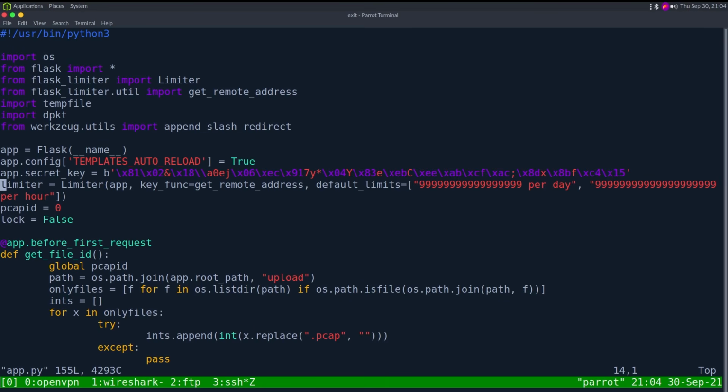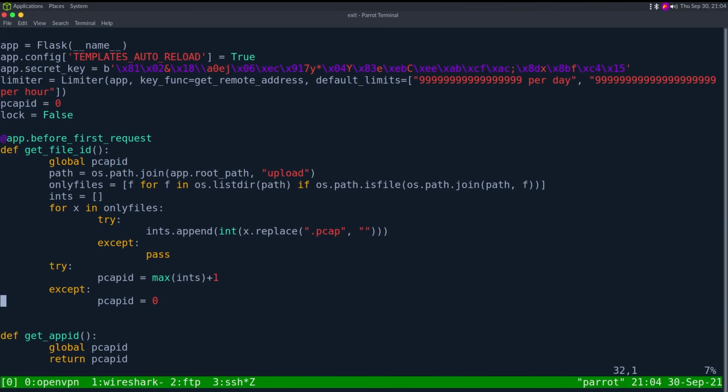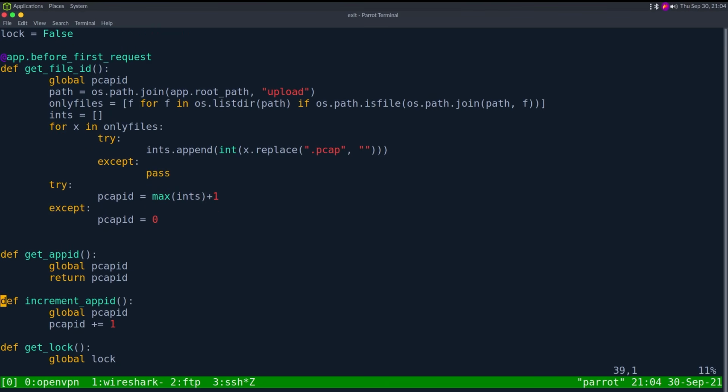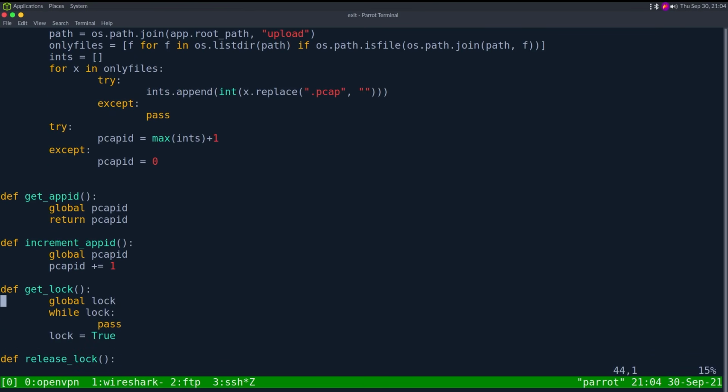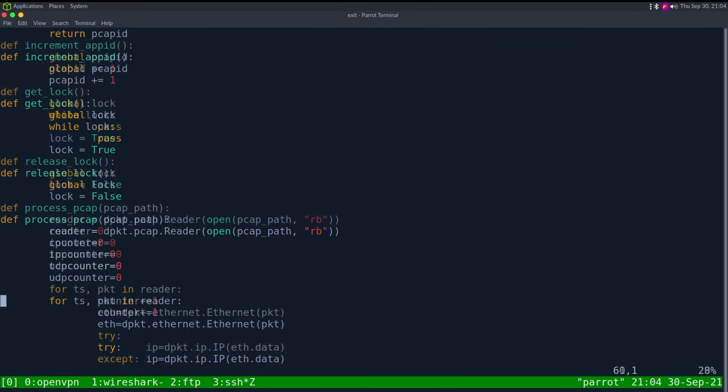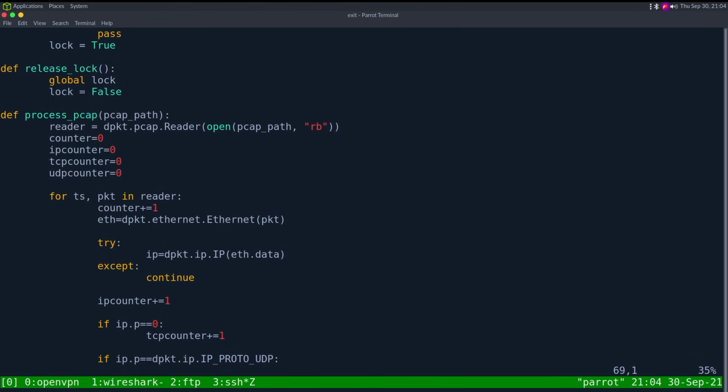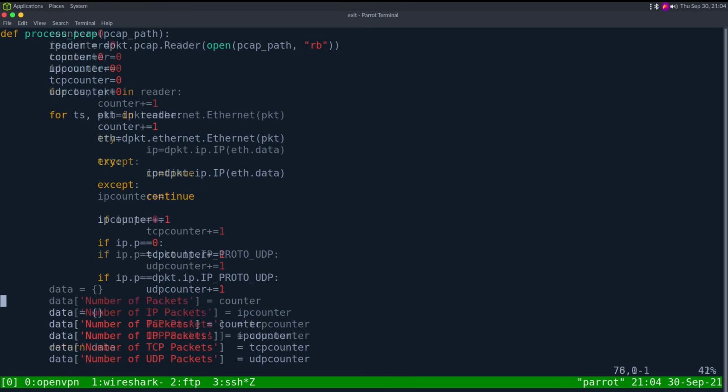We have Flask, which is the framework we guessed. And let's see, templates, auto reload, limiter. The main thing I'm looking for is some type of credential, like maybe it connects to a database. It doesn't look like it connects to a database, so there's no credential there. The other thing now I'm looking for is the IP and netstat page. So this is the PCAP.